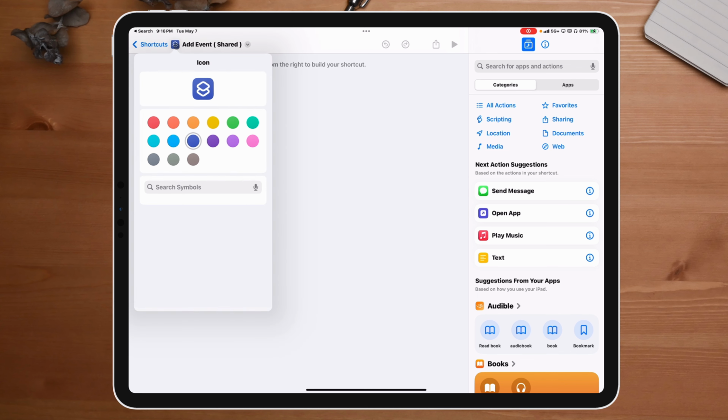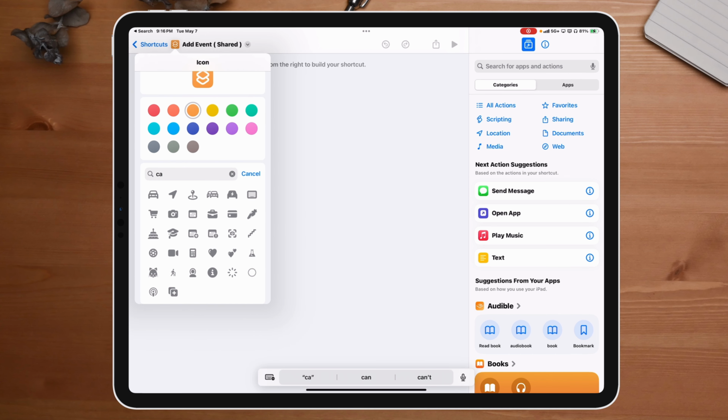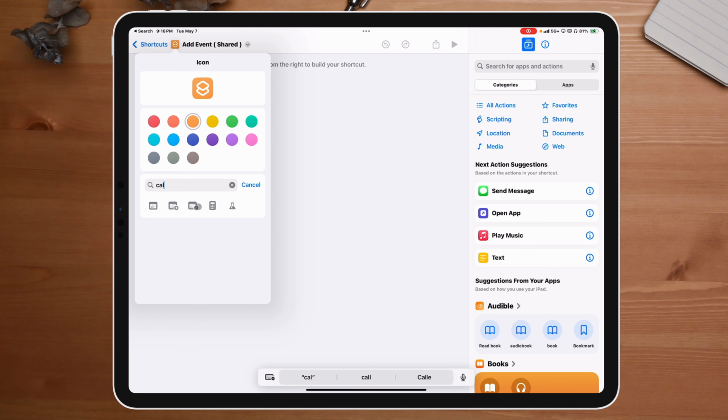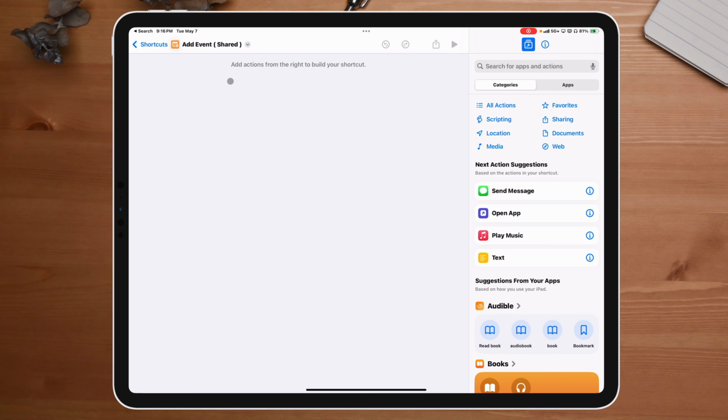I'm going to click on the icon. I'm going to make it orange, and I'm going to see if I have a calendar. And we do. So I'm going to just pick the plus sign because that's what we're going to be using this for, add events to our calendar.